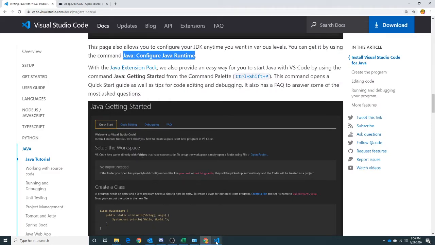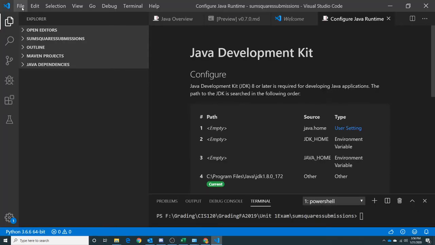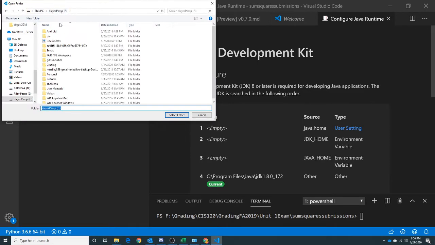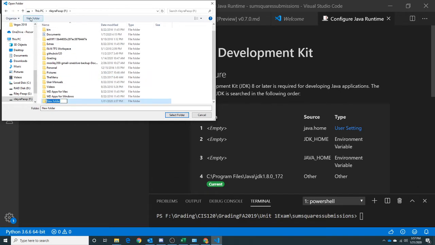So the first thing I'm going to do is open a folder using Open Folder. I'll create a new folder. This will be my VS Code folder, and select it.